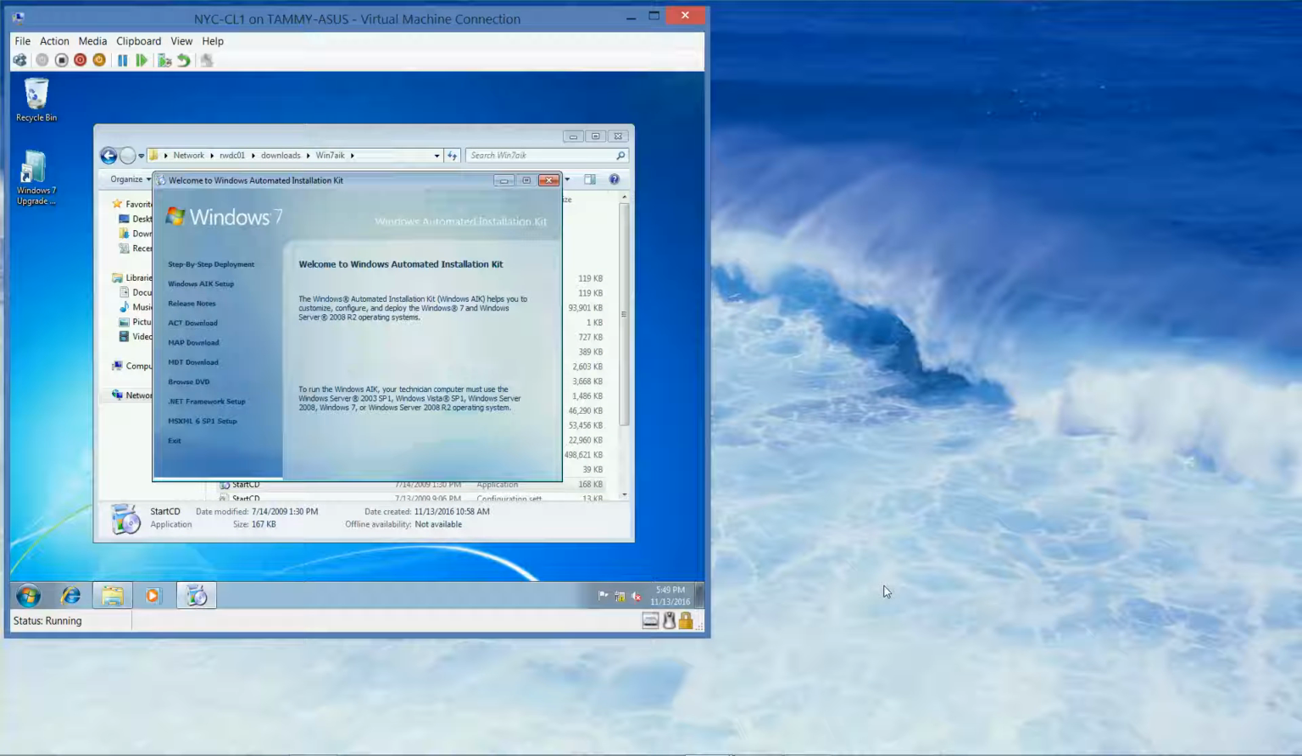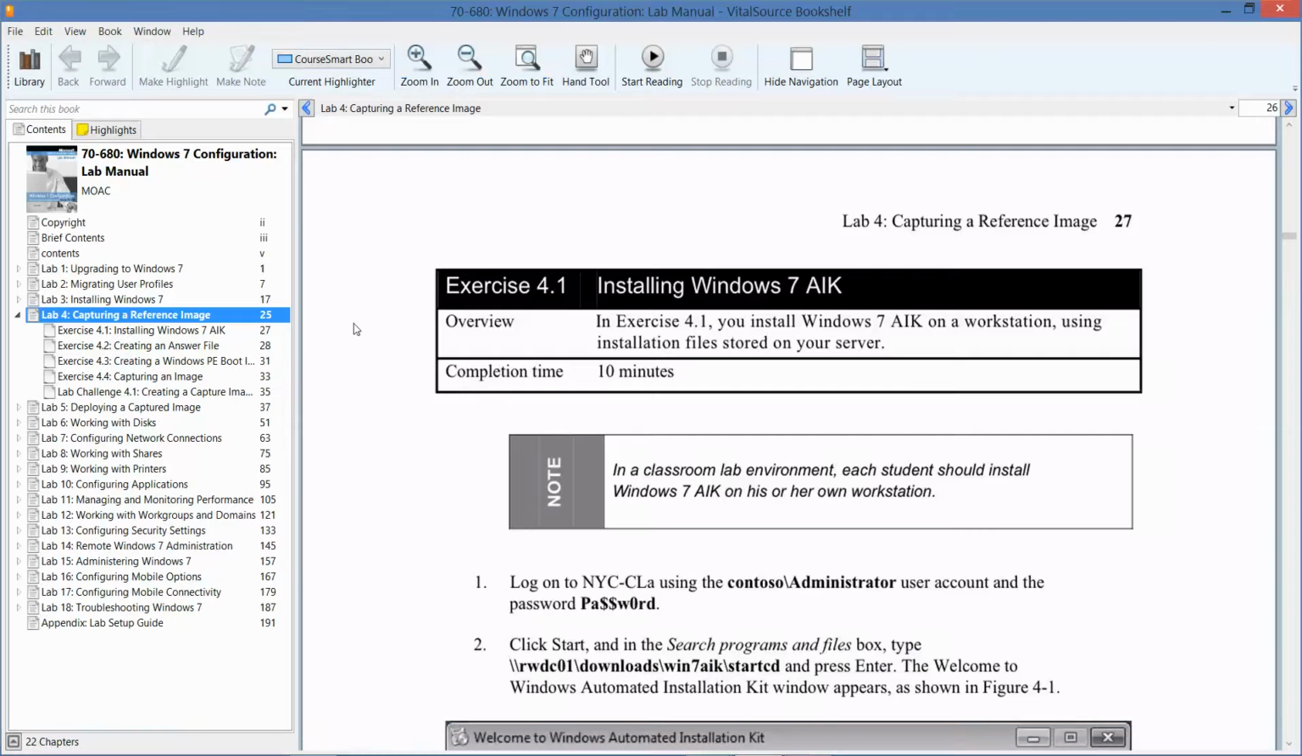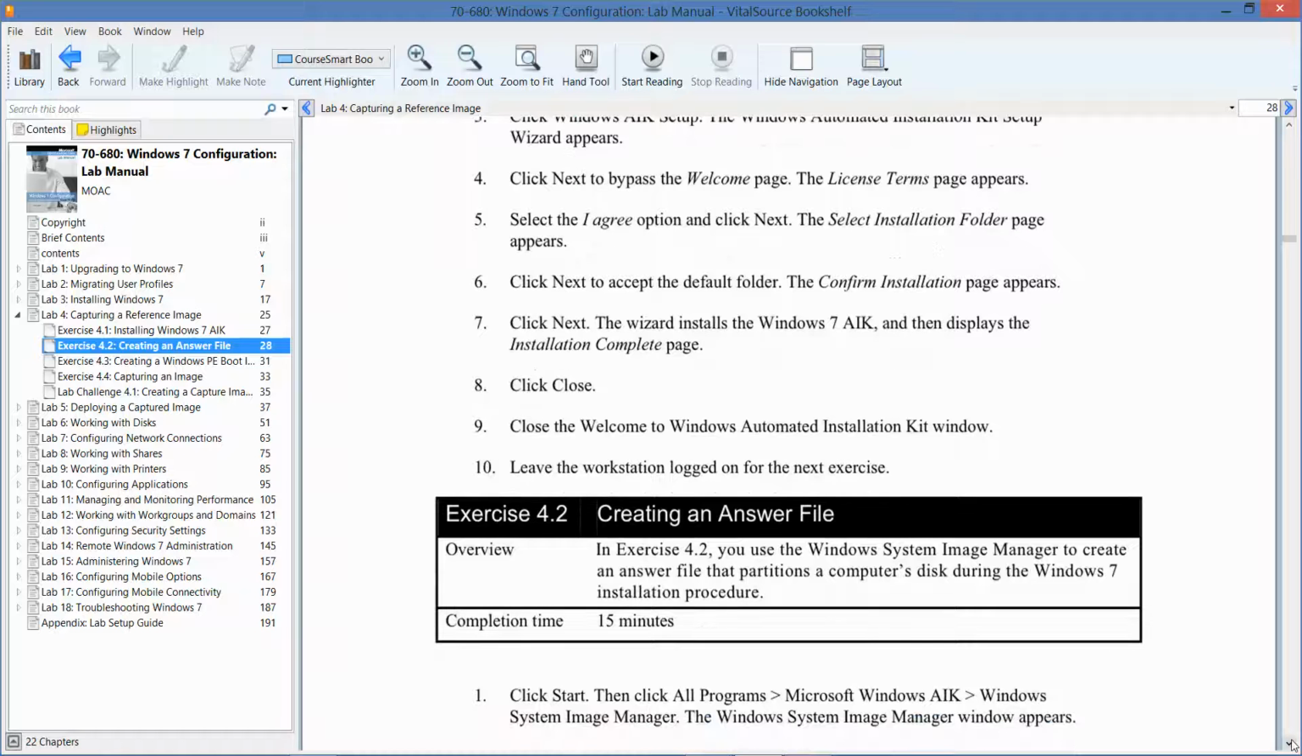And since we're only about 3 minutes in, I'm going to go ahead and continue on to exercise 4.2, which is creating an answer file. So in this exercise, we're going to use Windows System Image Manager to create an answer file that partitions the computer's disk during the Windows 7 installation procedure. It should take about 15 minutes. So let's get started.